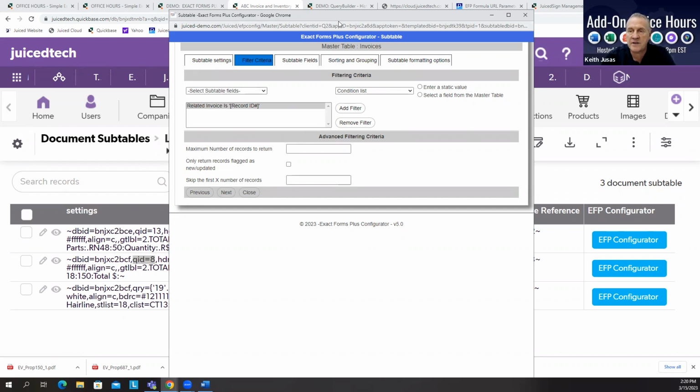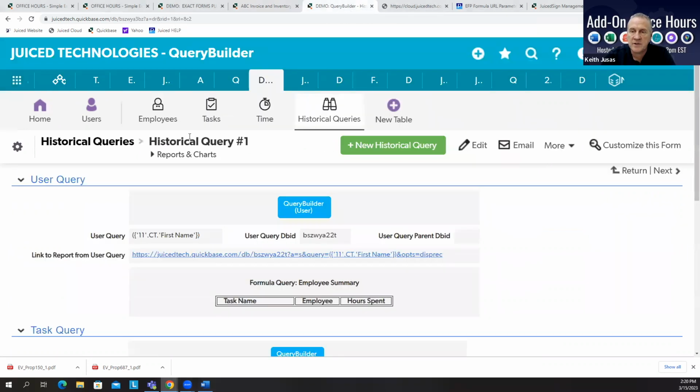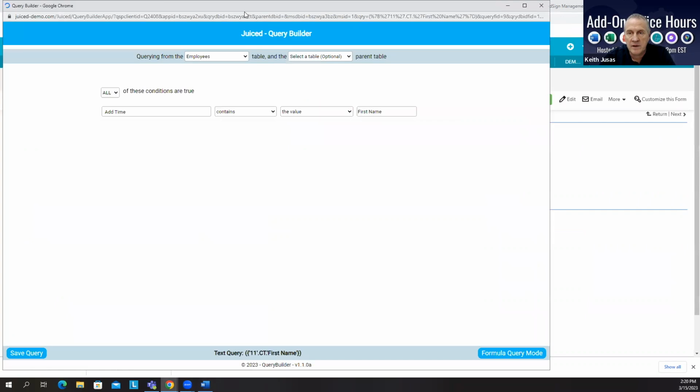One other change we're going to make to the configurator is, those of you who might have been on our office hours last week, you might have seen us introduce what we're calling our query builder. So here's our query builder application. This is a utility that we just put together, and we're going to be rolling this out in another month or so as well. It will let you use a very similar look and feel to Quickbase report filtering, but this is actually going to generate a query.